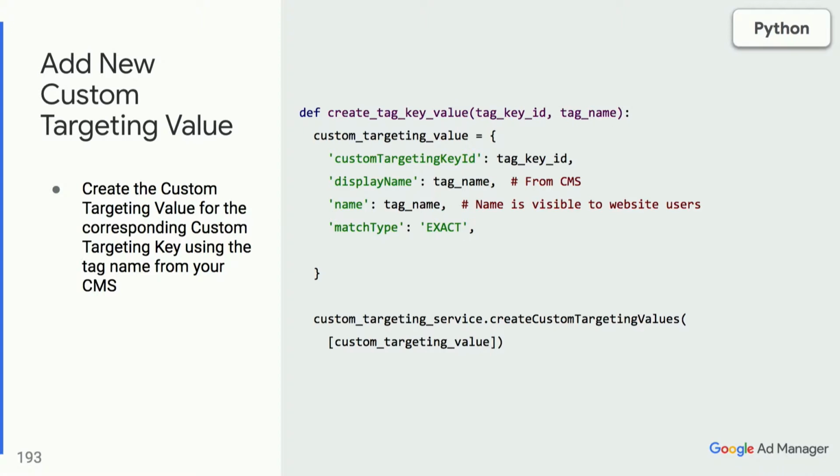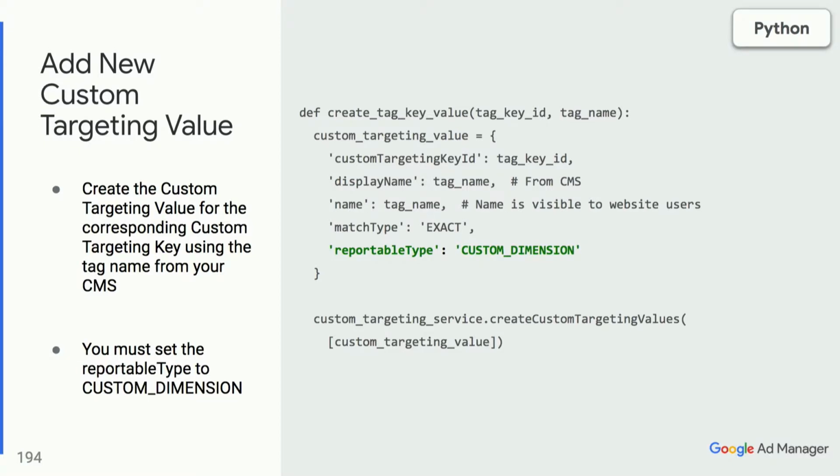One thing to note about the name field is that it could be visible to end users. So if you need to obfuscate it, you should. And then finally, we're making this match type exact because we want to match exactly on those tags. So this would be fine for creating it, but remember there was a second part to our requirement that we want to be able to report on them as well. So we actually need one more field, and we need to give it a reportable type of custom dimension. And once we've done that, that will allow us to run the report, which I'll get to next.